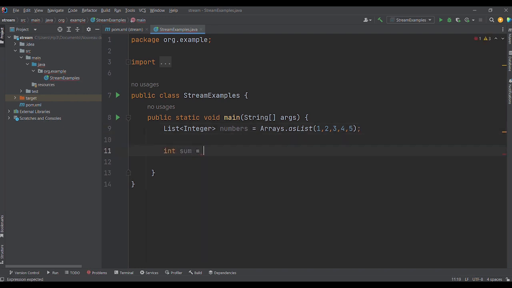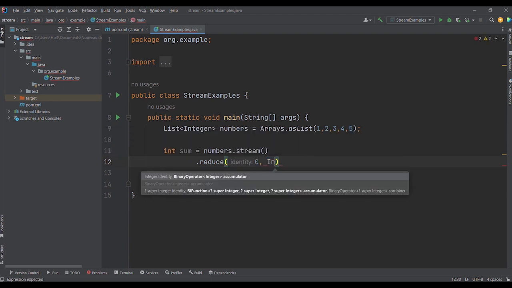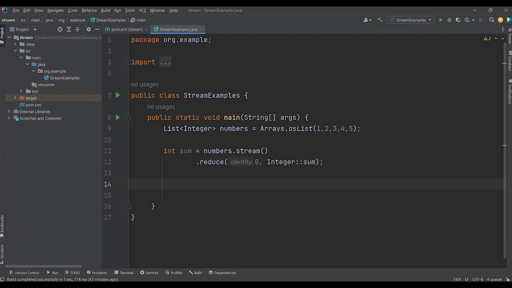Here, we use the stream method to create a stream of elements from the list of numbers. Then, we use the reduce method to perform a reduction operation on the stream. The reduce method takes two arguments, an initial value and a binary operator. The initial value, in this case, is 0, and the binary operator is Integer::sum. The Integer::sum refers to the static method sum in the Integer class, which takes two integers and returns their sum.